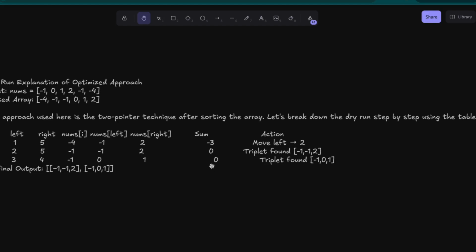So let's go through the table and I will tell you how everything is happening. In the first iteration, I is equal to 0 and nums of I is equal to -4. Left is equal to 1 and nums of 1 is equal to -1. Right is equal to 5 and nums of 5 is equal to 2. So the sum is -4 plus -1 plus 2, which is -3. The sum is less than 0, so we will move left to 2 to increase the sum.